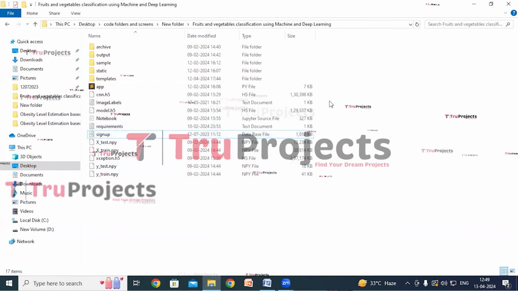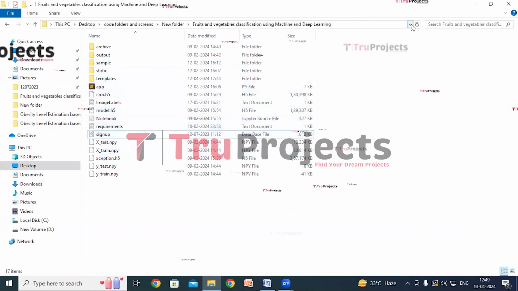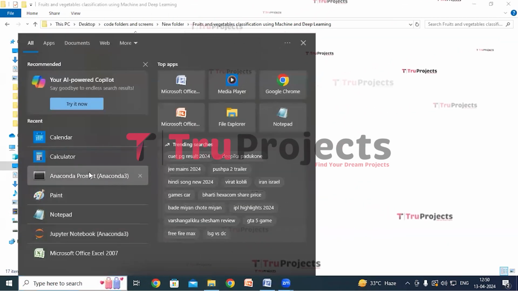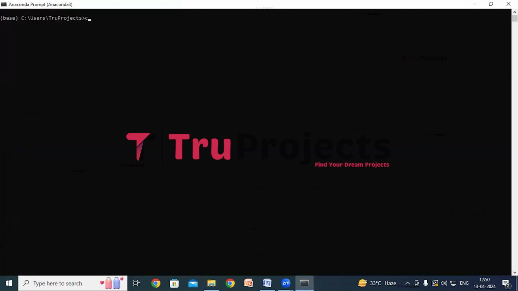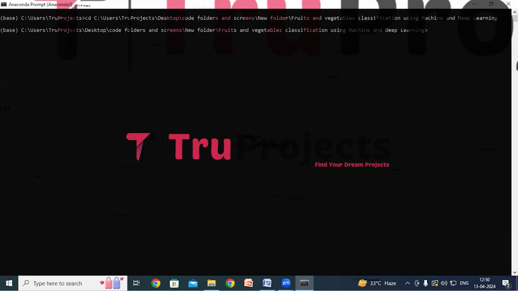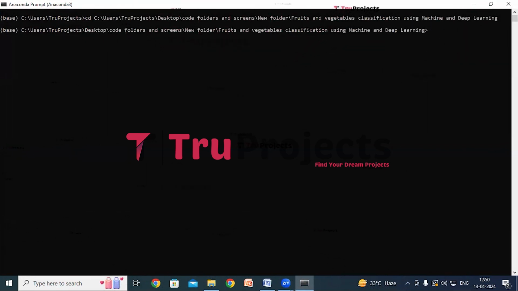Now copy the path of the code folder from the address bar of the file explorer. I'm copying it. Open Anaconda prompt. Use the command cd followed by a space and paste the copied path and hit the enter button. So this command is used to change the current directory to the code folder's path.